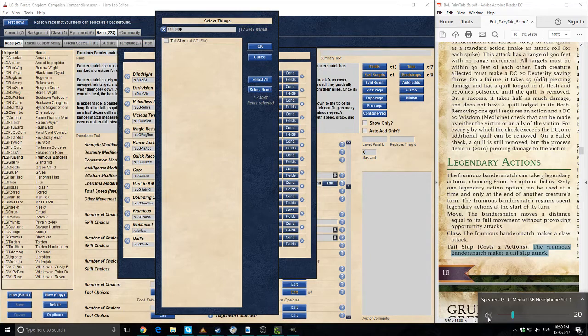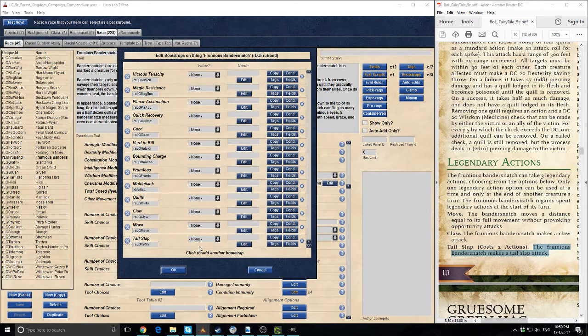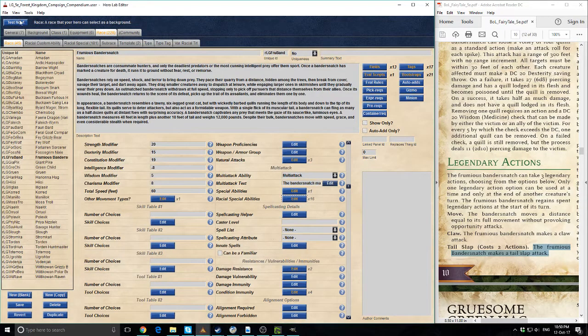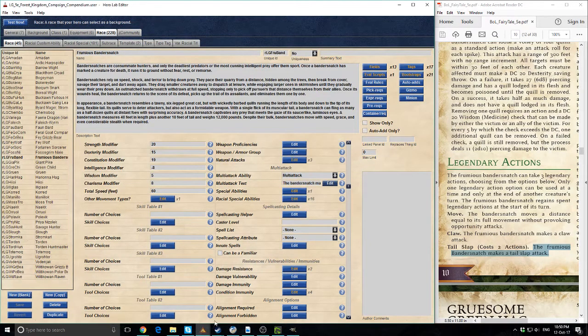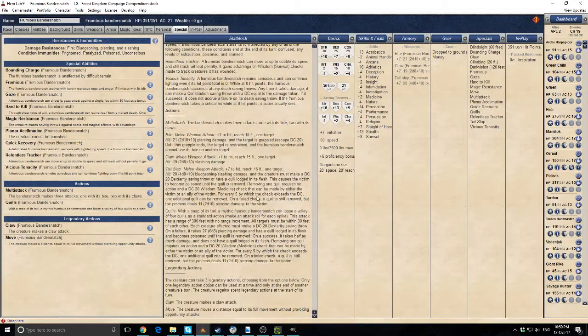Wife to the rescue. Everything's going alright in the background with the children. We'll add the tail slap and click OK. So we'll click test, and then we'll just go over to Hero Lab and check it. And we can now see that we've got legendary actions, we've got move, but tail slap hasn't come across.